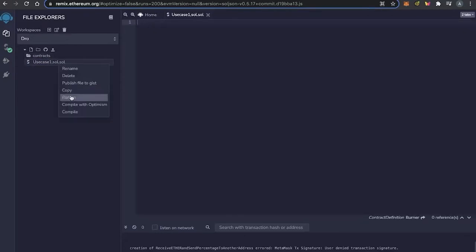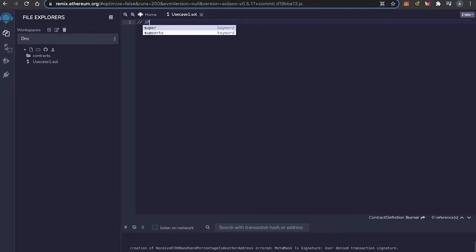Now, what we're going to do is we're going to start off with a little license. This is just a comment for you guys that don't know that these two forward slashes just indicate in Solidity that this is a comment. And we're just going to declare this license identifier as MIT.